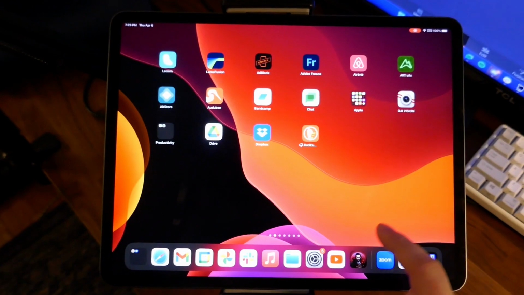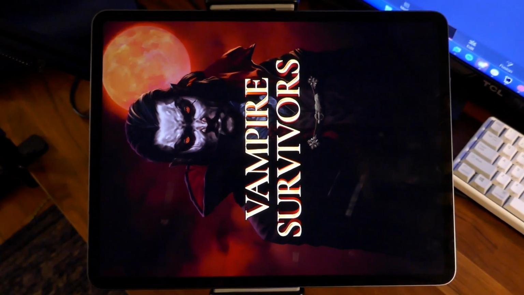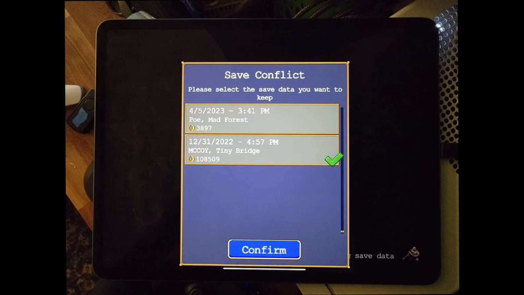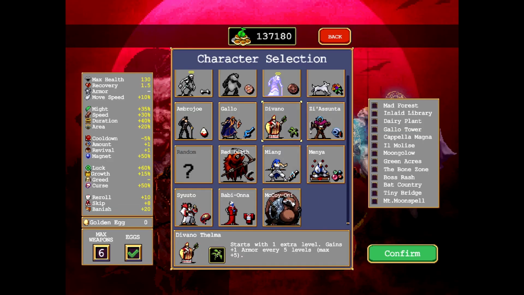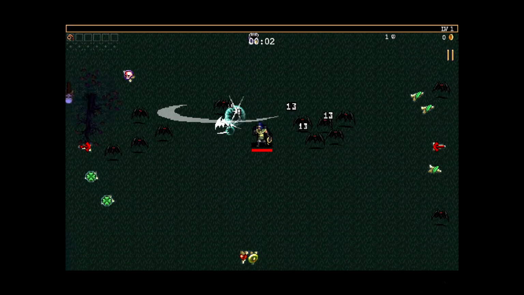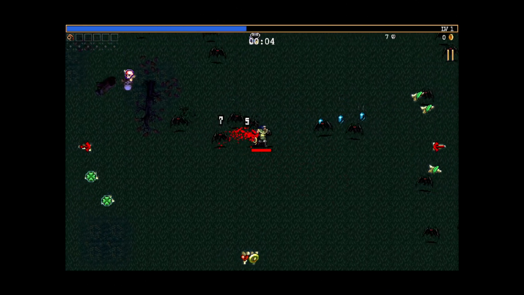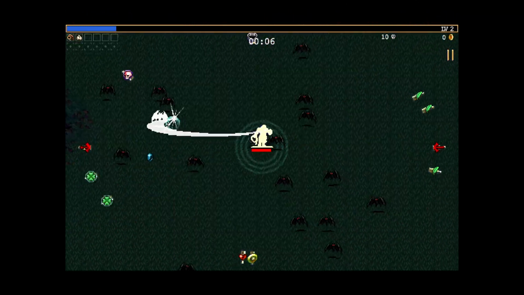But here's the good news. It works beautifully. I booted up Vampire Survivors and was immediately asked which save file I wanted to use going forward. And the one I wanted was indeed there. And everything works perfectly. And now I can play Vampire Survivors on my iPad, where it runs really well on a nice screen, great battery life. I can use a Xbox controller or other controllers. It's pretty cool.